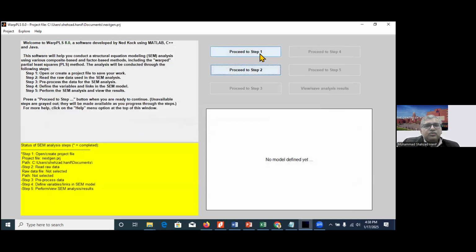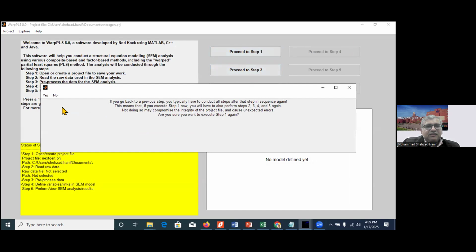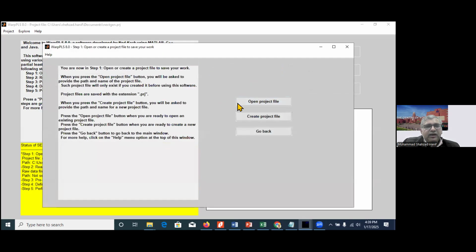Let's go back to step 1. Let's redo the first step. It says if you go back to a previous step, you typically have to conduct all steps. I say okay. Again, create project file.